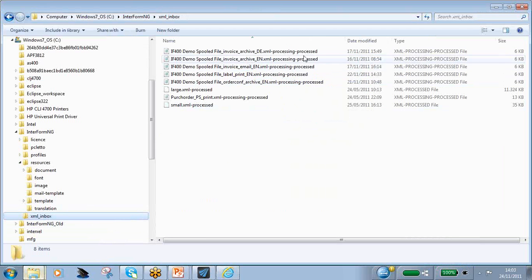If a new XML file arrives here, the server, if it's started, will pick it up, and during the processing it will rename it to XML-processing, and then when it's done it will add this as well, -processed. So now it's done. If there was a problem, a bug, an error, it will say -error instead. So you could look into the error log, the log files, and see what was actually the problem. Perhaps there are some missing resources or something like that.